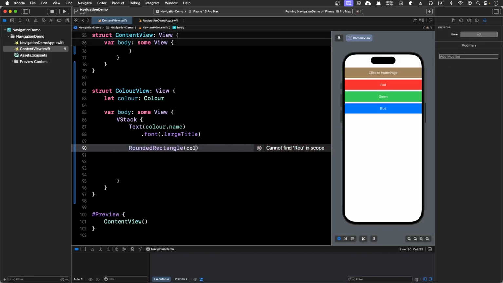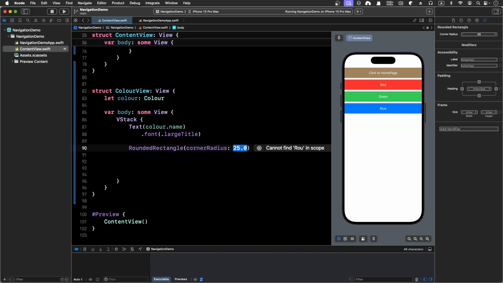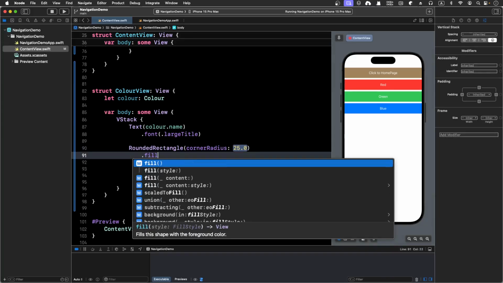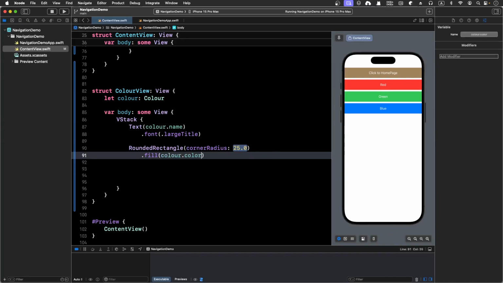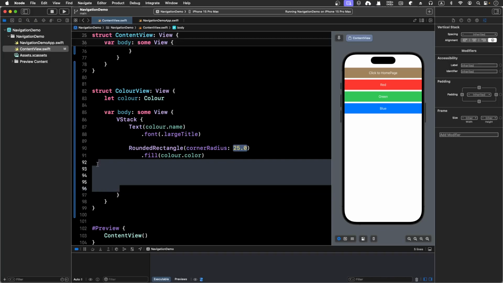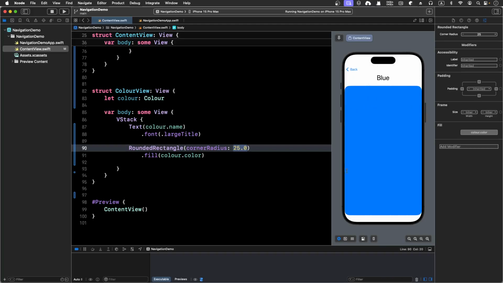And I can pass the corner radius to it. Let's make it 25. That's maybe a pretty good suggestion. And I can make it filled with color, filled with color dot color. So different colors, I can pass in different colors. Let's try that and see whether I can get it correct. So blue, yeah, we got blue. Good. Green, I got green.